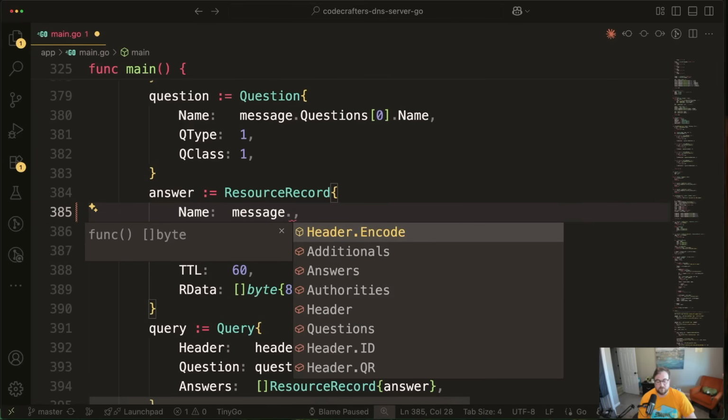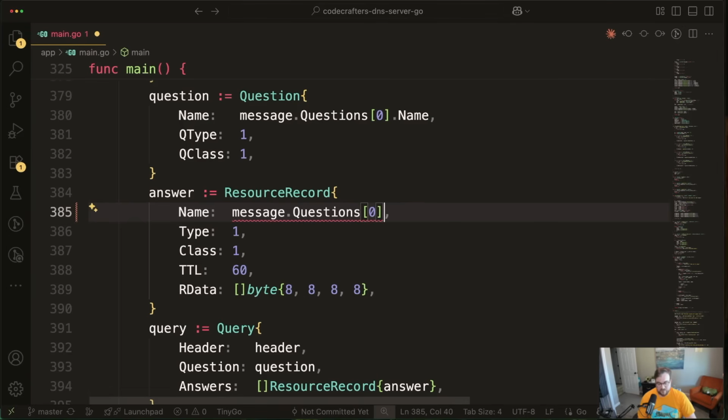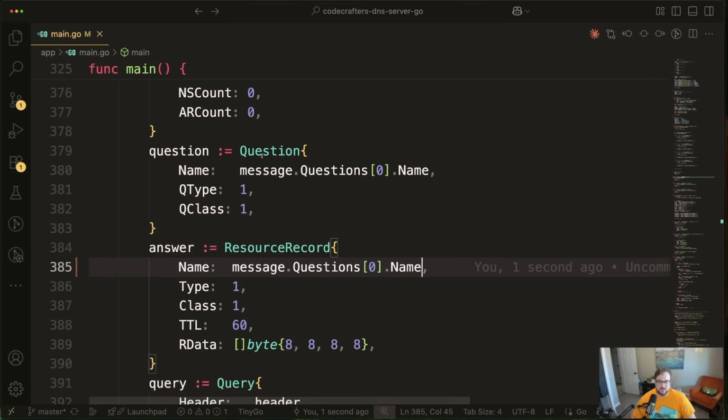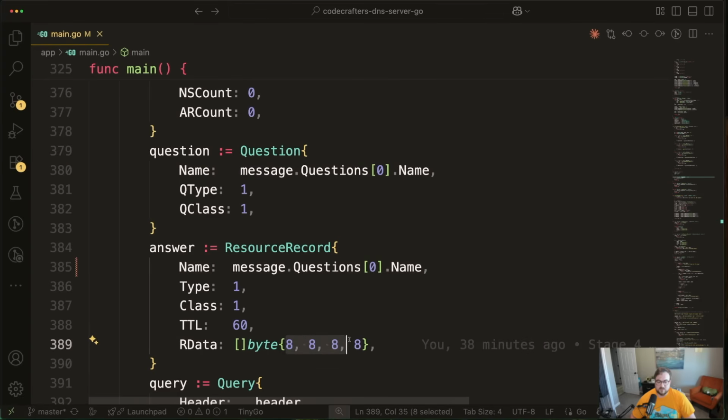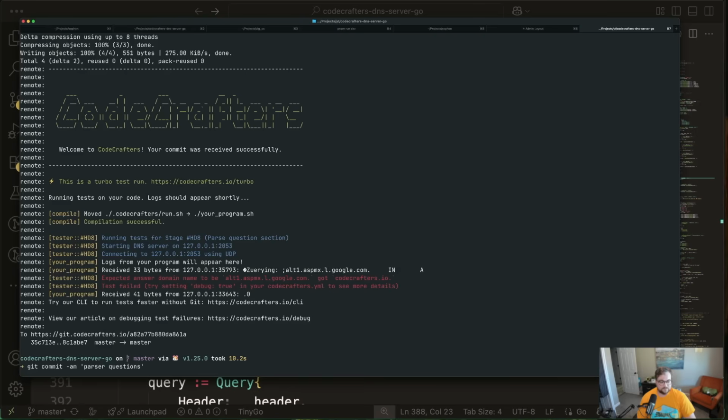In theory, the thing that we're answering should be the same name that was provided, right? So our resource record that we're answering is essentially a way to map them together. We have our question for this domain, and we're saying this is the domain that I'm giving you an answer to. Here's the IP address. So it should just be the same. Let's give that another shot.